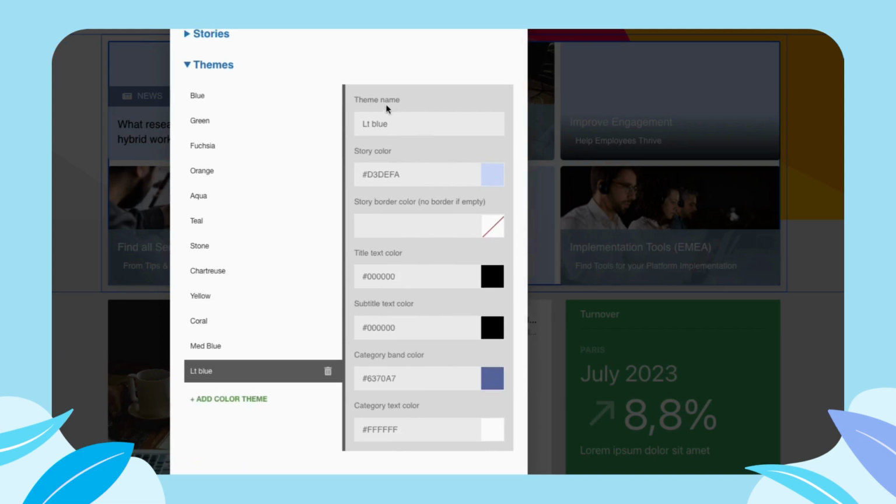When you add a new color theme, you'll be prompted to enter a theme name as well as a story color, right? So that story color refers to if you have a flat, fade, or classic story. In this example right here that I'm mousing over, this is a flat story, but you see that story color behind it. You could have a story border color as well, or you could just leave it empty. In this case, we chose to leave it empty.